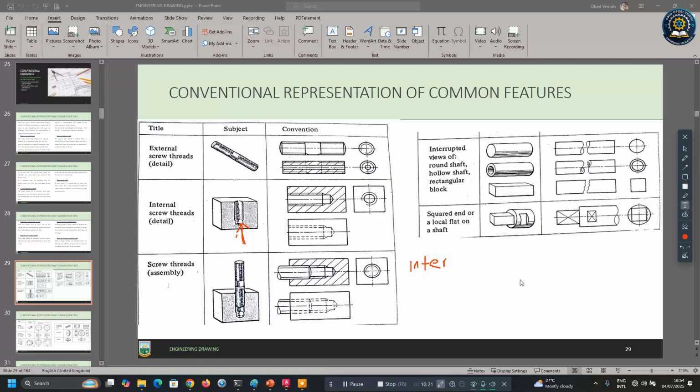we consider the internal thread as female and the external thread as male. So when we put the two together, the external thread is what is shown, right? The external thread is what is shown.